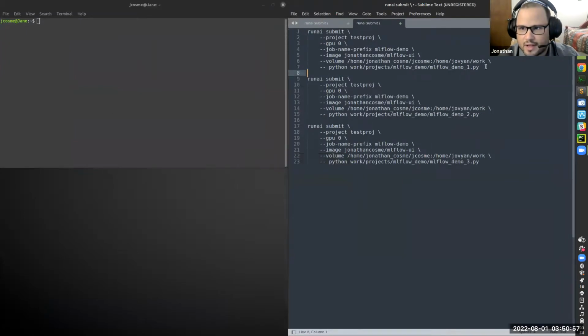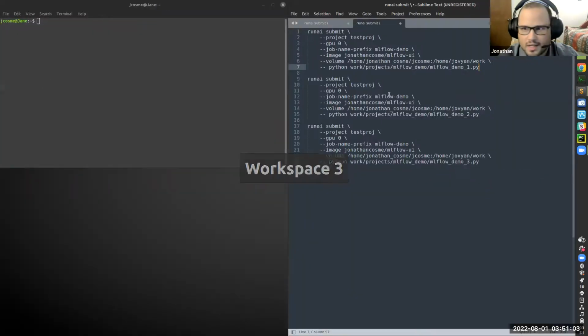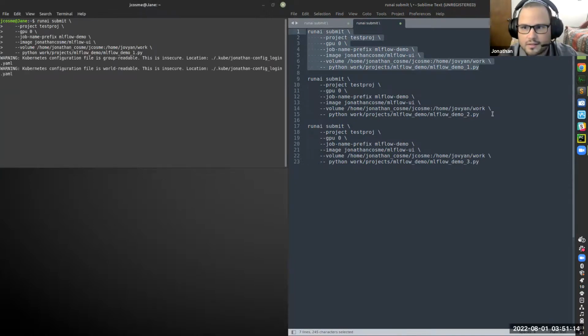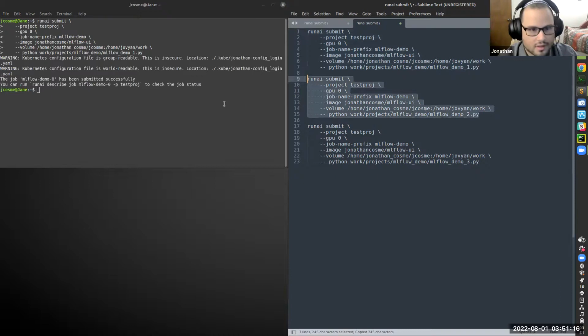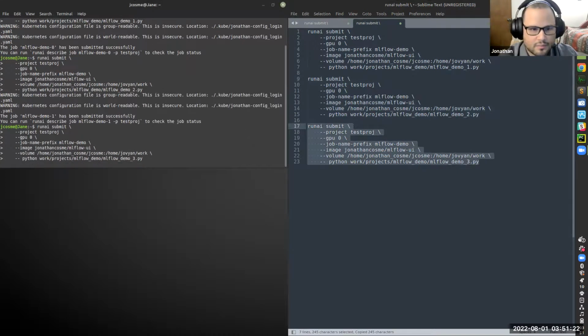So over here, I've got 3 commands corresponding to our 3 Python scripts here. And you notice the only difference is 1, 2, and 3. So I'm just going to go ahead and copy paste all of these and submit them. Here's 1. That's the second one. Here is the 3rd one.